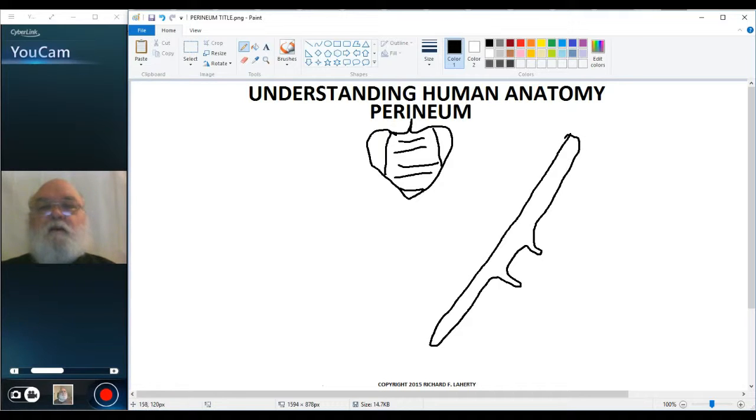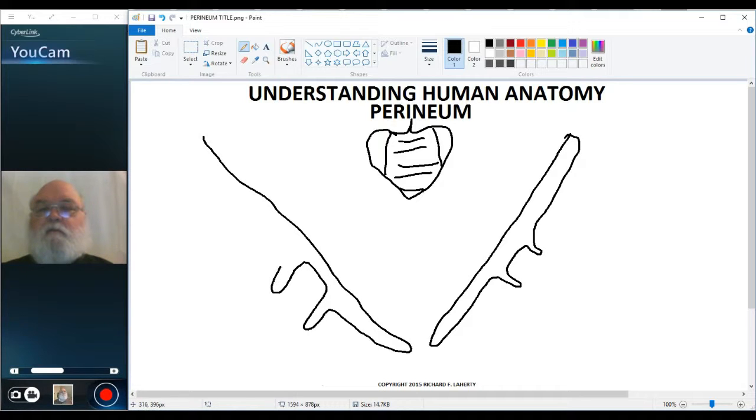And let me draw it in from the other side. Like so, and again we'll put in the pubic symphysis anteriorly.